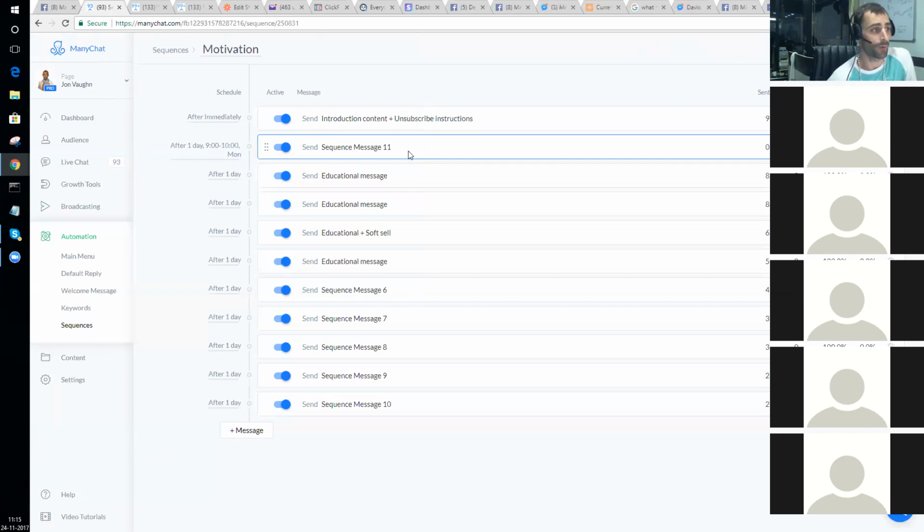I'll have to wait until Monday before I get this message, even though it says after 1 day I should get this message. But I can only get it after 1 day as long as it falls within this schedule. So you'll be waiting a minimum of 1 day. And then after that 1 day, the next available time, as soon as this time frame is available, then that message will follow out.